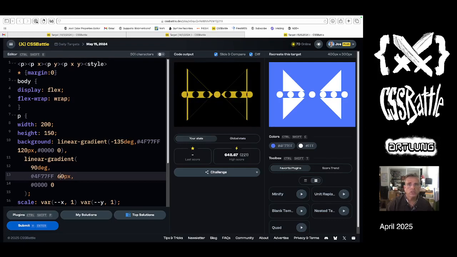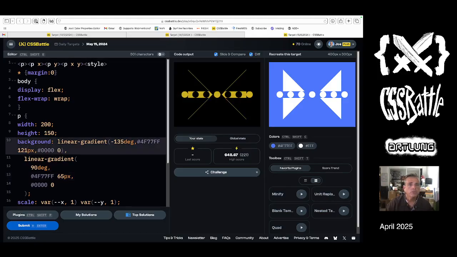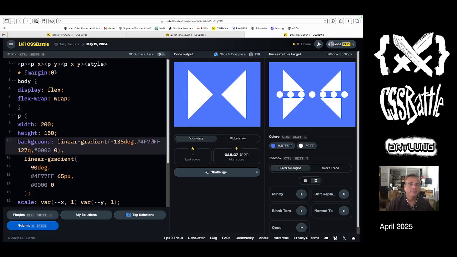50, 60, 61, 2, 3, 4, 5. All right, so maybe this is close. This might be one more pixel. How about 119? 120? Let's change it to a Q unit. 4, 5, 6, 7, 8, 7. Yeah. Let's try that. Okay, so then what?